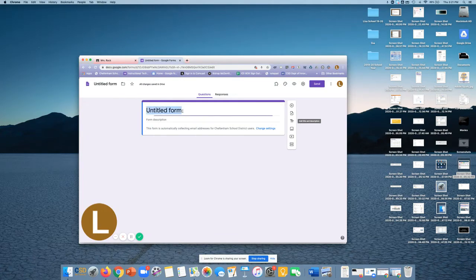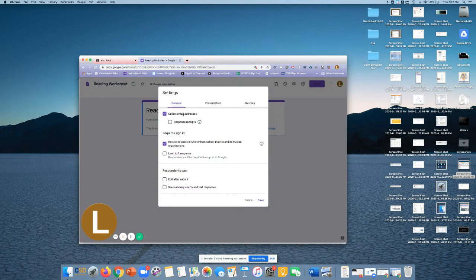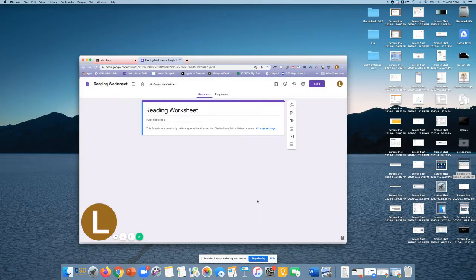First thing I want to do is name my form, and I'm going to call it Reading Worksheet. Okay, then once I type in the title of the form, I'm just going to click up here so I name the file. The other thing I want to do is right up here in settings. I want to click on collect email addresses. That way, if a student forgets to put their name in, you'll still be able to see whose work it is. So just make sure that box is clicked off.